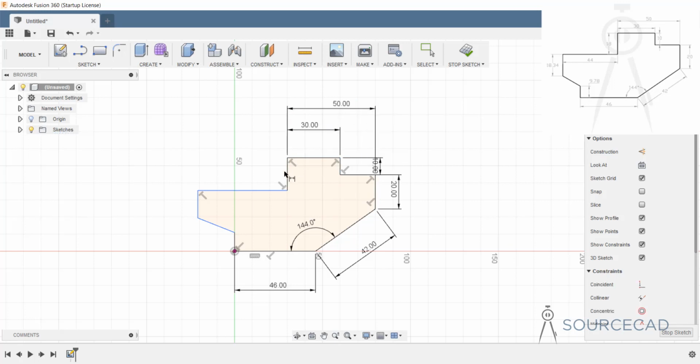All right, now from this point to this point, so click on this line, then this line. All right, now this length is 18. So double click 18, and this one is 18.34. So I'm going to double click. All right, this length is 44. So click and double click here. Let's make it 44. All right, and finally this is 9.78. So let's add it here. So 9.78, and now something will happen.